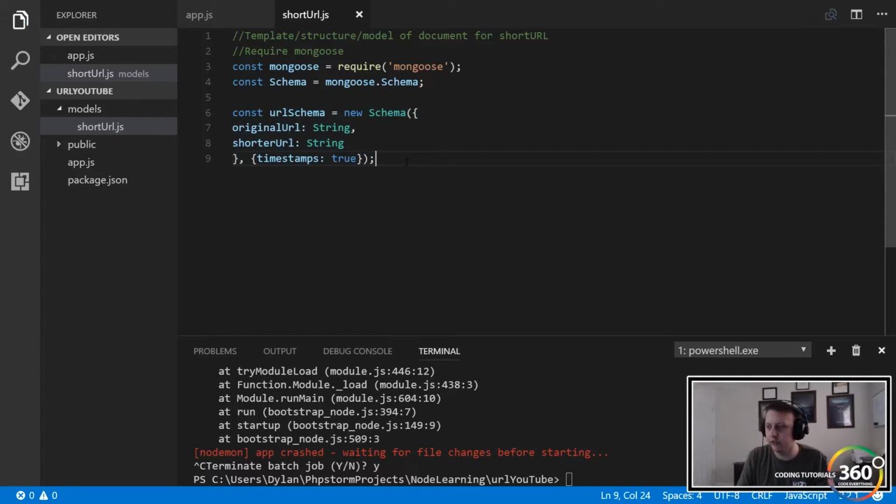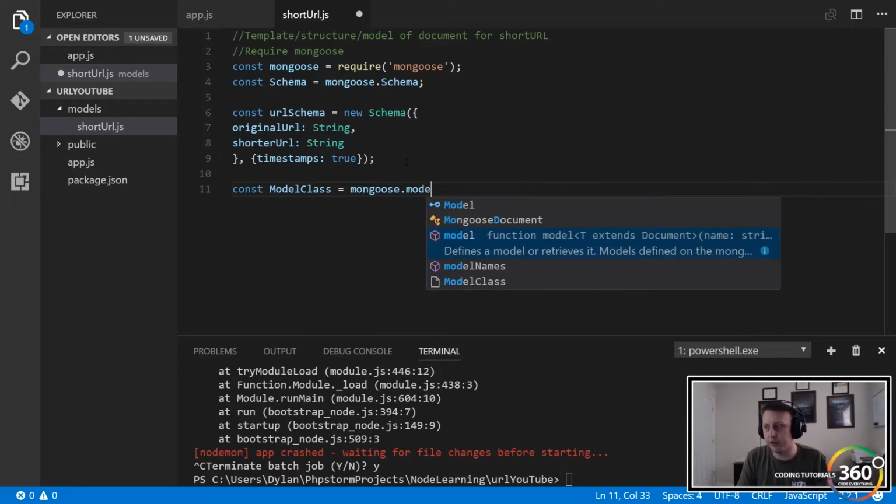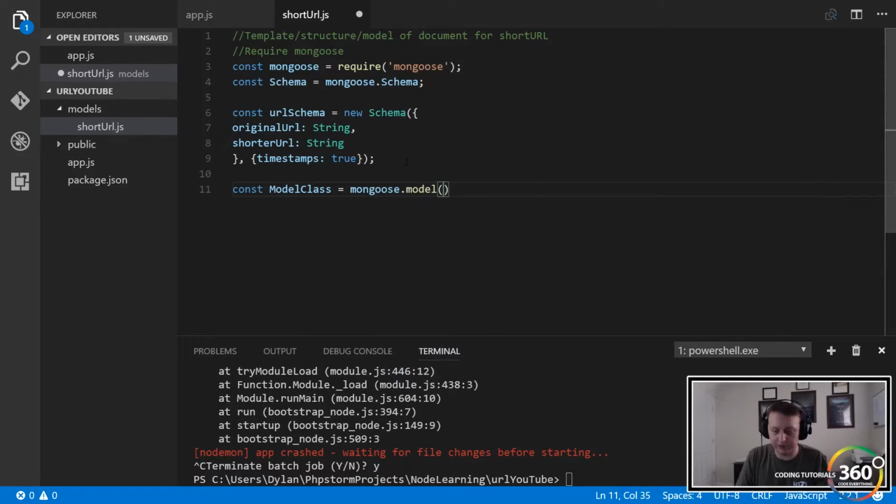Two strings. The last thing that we need to do is go ahead and define a model class here, and we're going to set this equal to mongoose.model, and we're going to pass in the short URL right here.